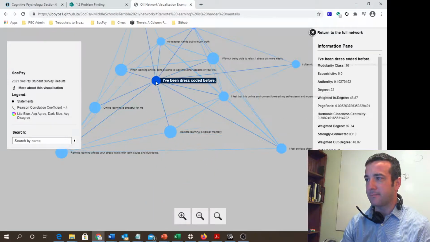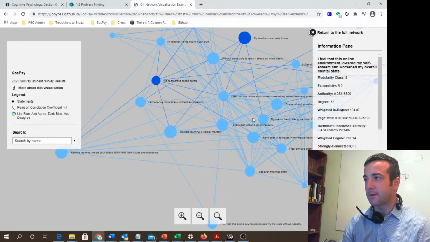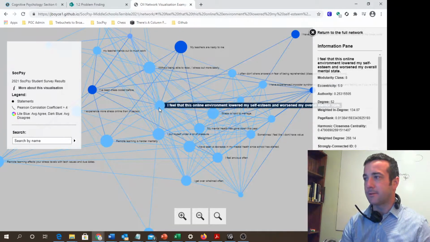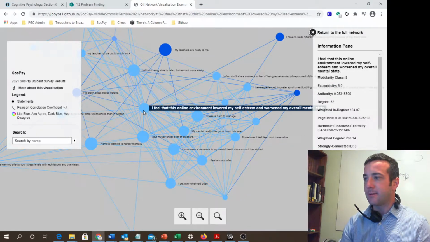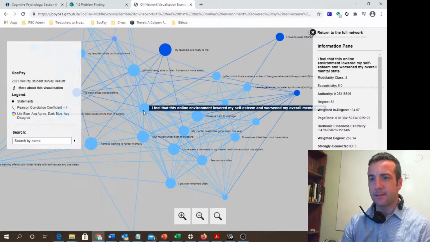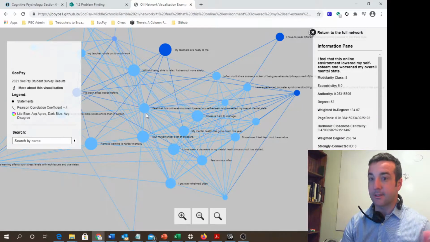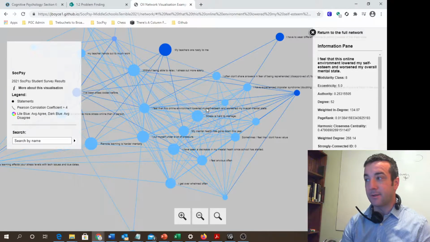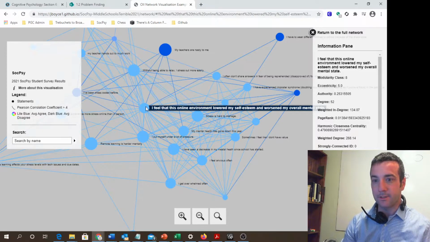We can pop around a little bit, like been dress coded, see how these things work, but ultimately what I want to do is find a question that interests me and that has connections. So I feel that this online environment lowered my self-esteem and worsened my overall mental state. That's the one we're going to use.